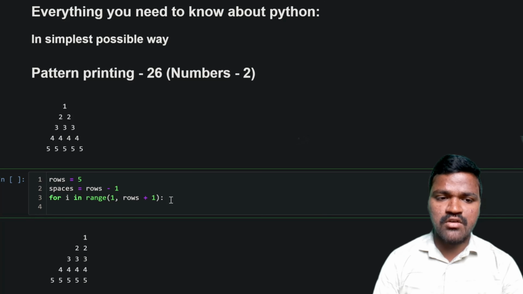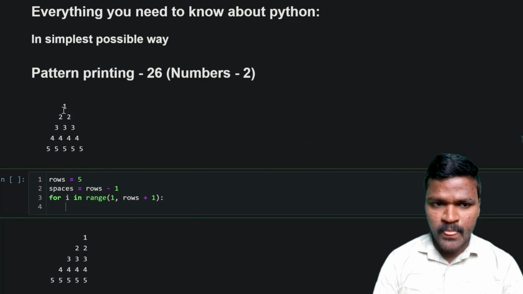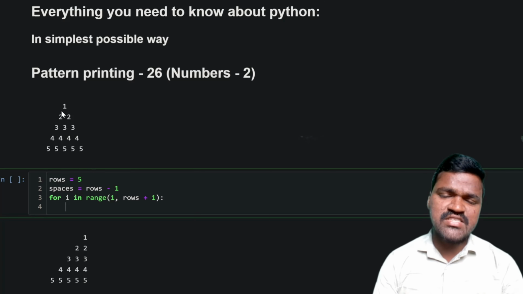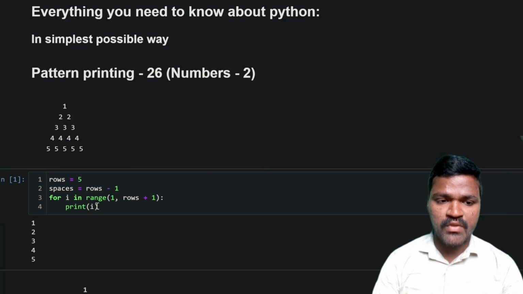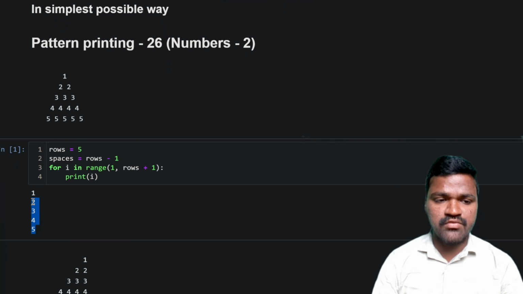Let us first understand what we have inside of this for loop. For that, I will print the value of i, so we will be getting 1, 2, 3, 4, 5. We don't actually want this 1, 2, 3, 4, 5, but we actually need this particular pattern.